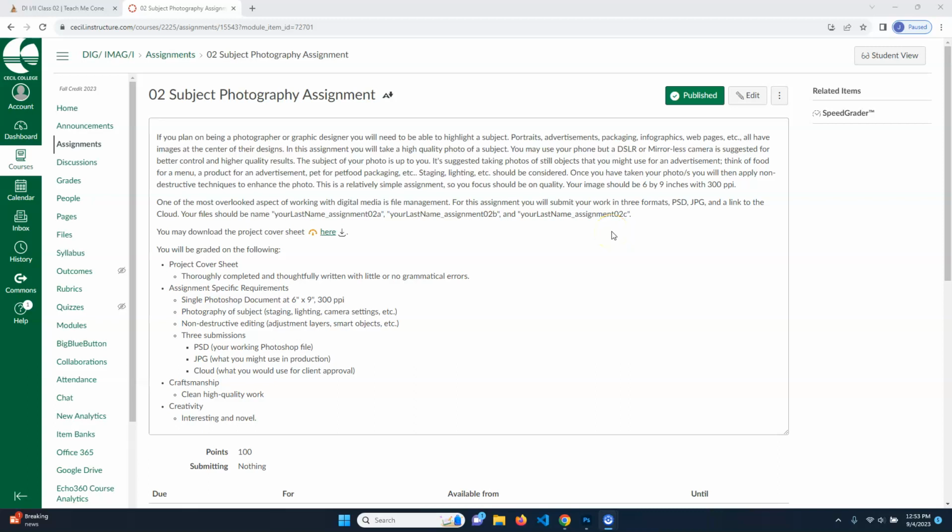Okay, so in this tutorial for the second assignment in digital imaging, subject photography, basically what you're going to be doing is you are going to take a photo of a product or an object or a specific subject of some sort. The idea here is that this would be very useful if you are in graphic design and someone wants you to make a menu, then you'd have to take photos of the food. Or if you're doing something where you have to take photos for packaging of like dog food or something, right? You'd have to take photos of like the dog and the food and things like that.